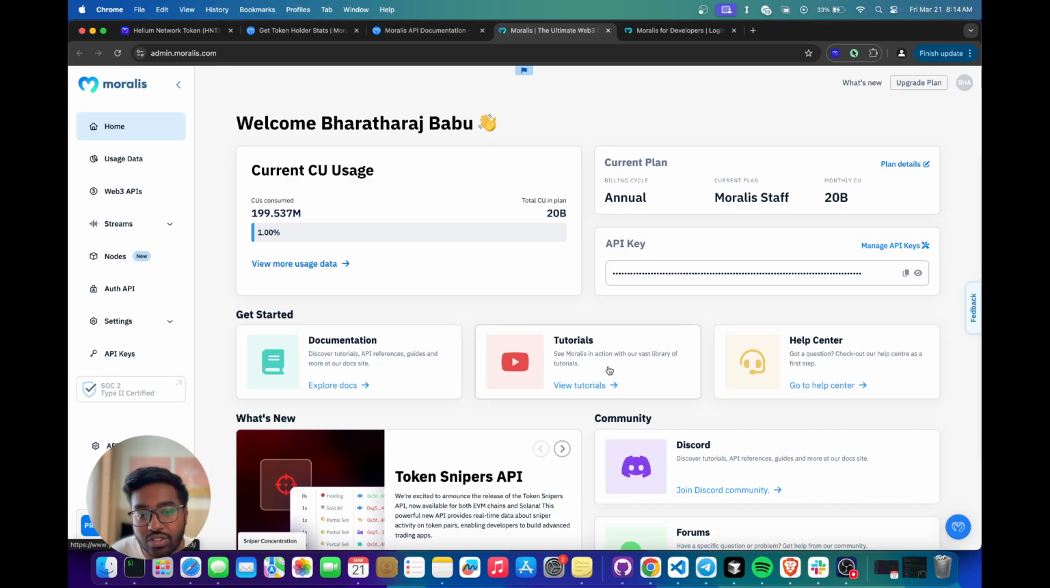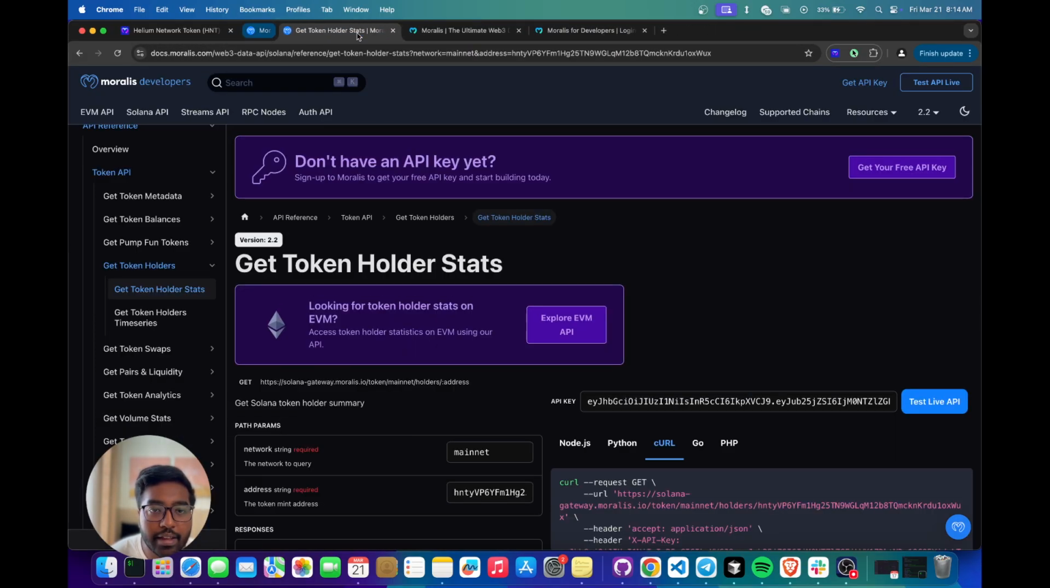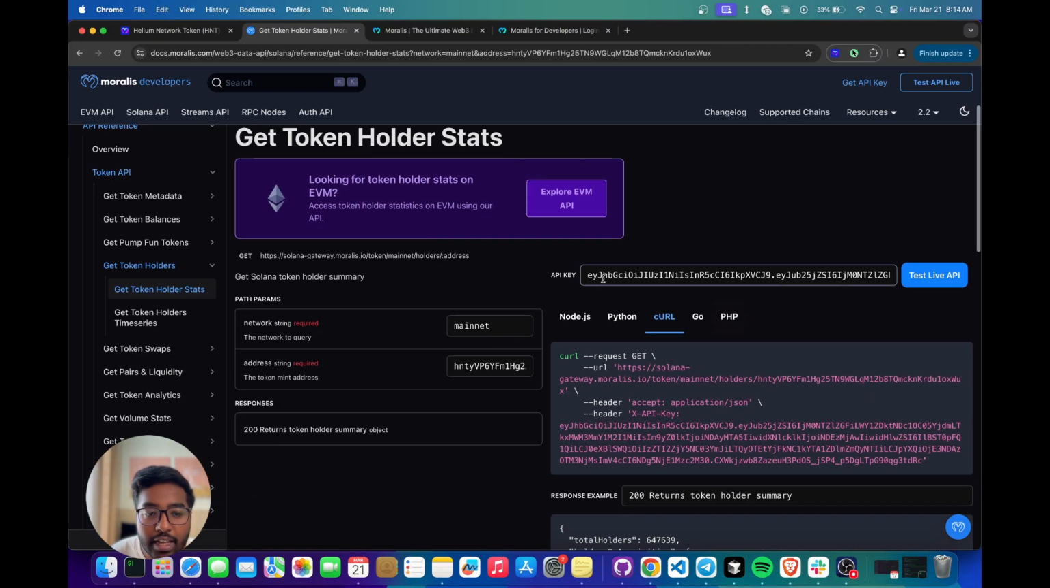You have links to docs, tutorials, etc. right here. So just copy your API key and you should be set. And once you're here in the docs, where was it? Yeah, here it is. Just paste your API key right here. That's it. And now your token address is also right here.